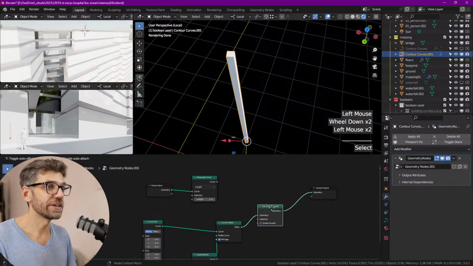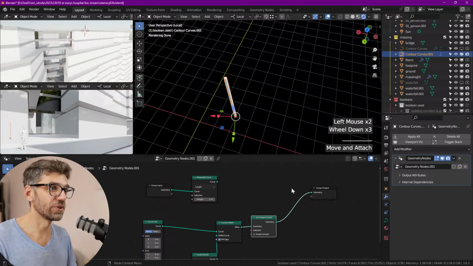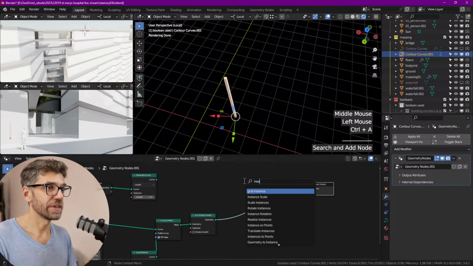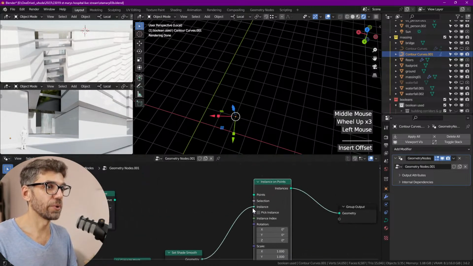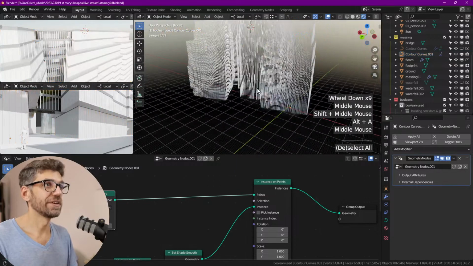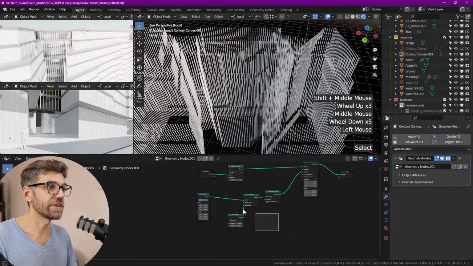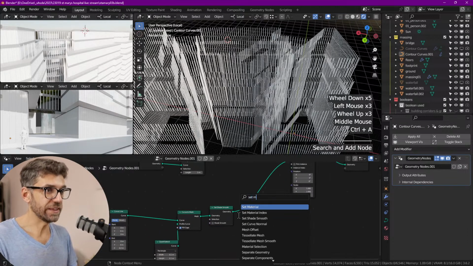So that's our individual mullion, which we're going to distribute to every single point along our curves with instance on points. So we add an instance on points node, and this is not points, this is going to be the instance, and these are going to be our points. And it's as simple as that. Now we've got all of our mullions everywhere. We can also give our mullion a material. So this is the mullion. So set material.